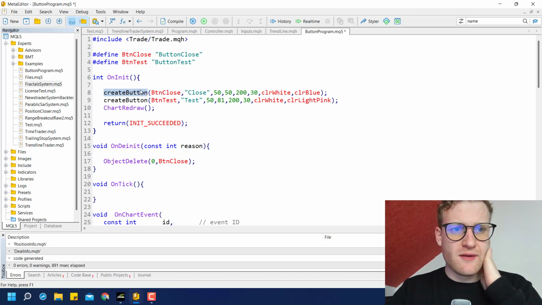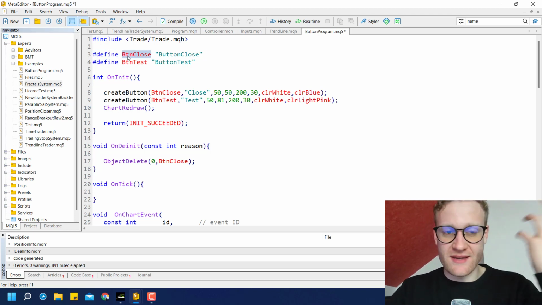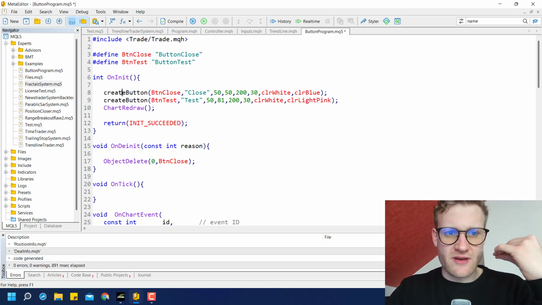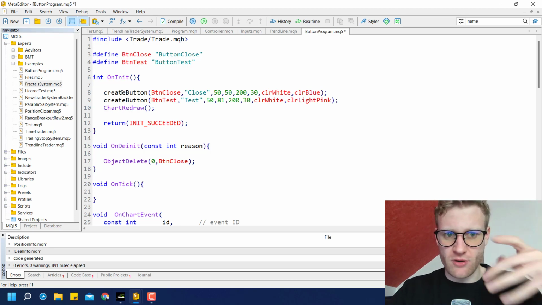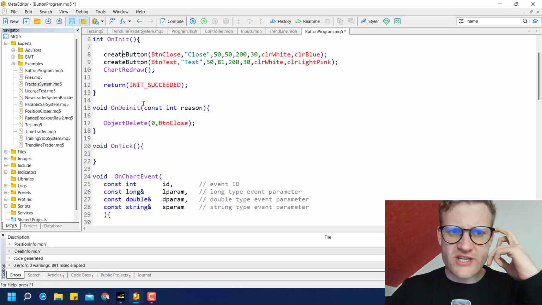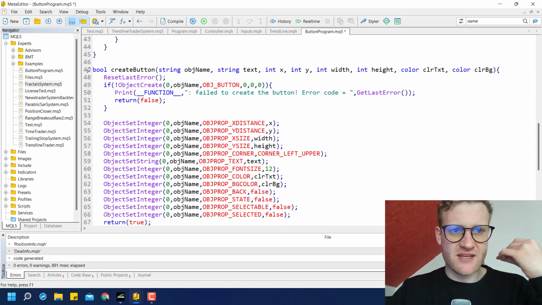I usually like to define the names of my buttons at the very top using this #define method here. You can just choose any name for this button pretty much, or for this definition. This is the name for the definition, and this is the name for the button. And then I usually create a create button function, which is built like this here.